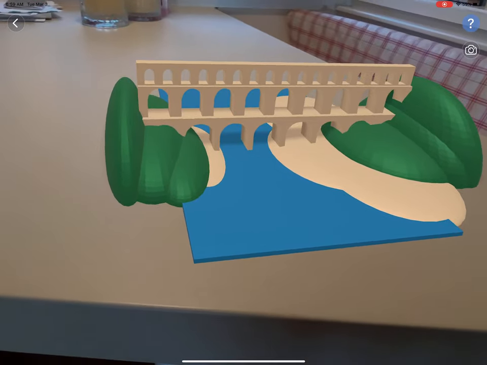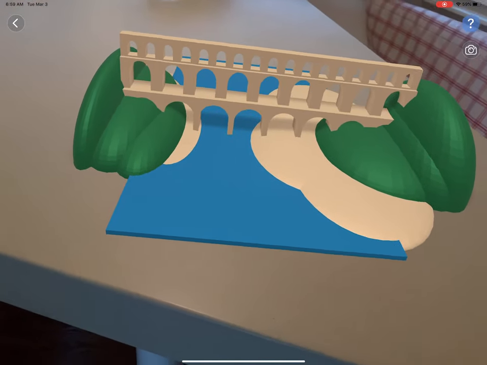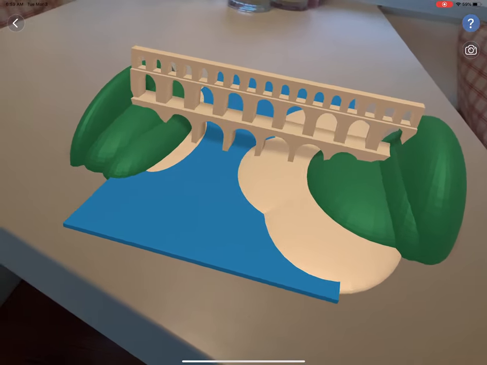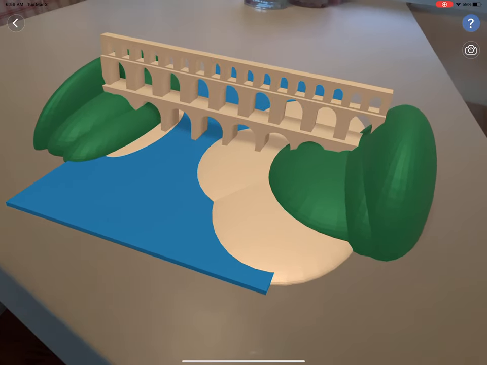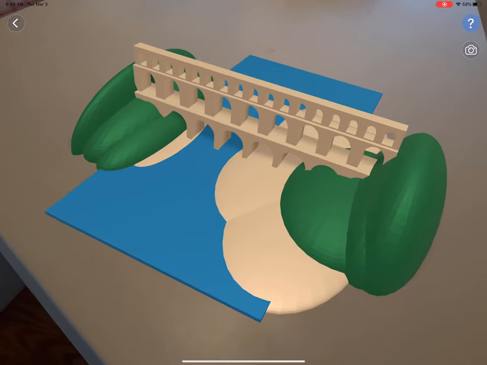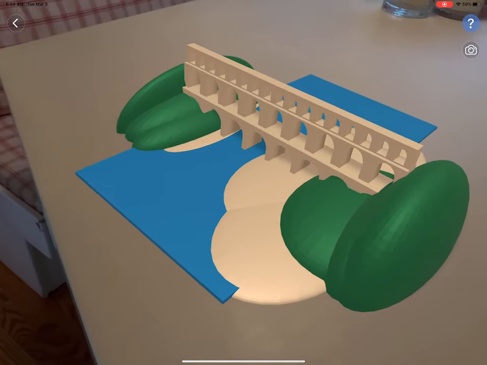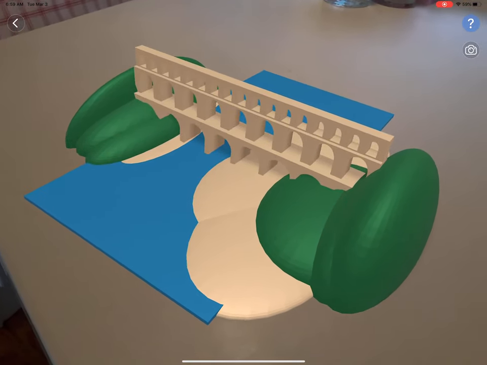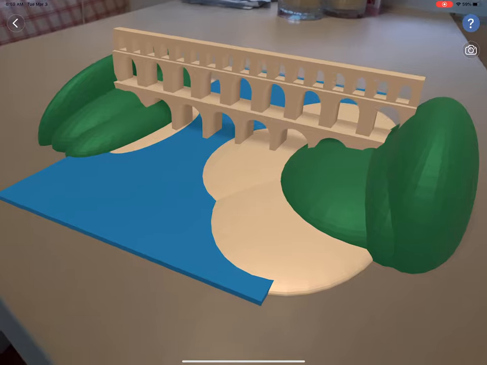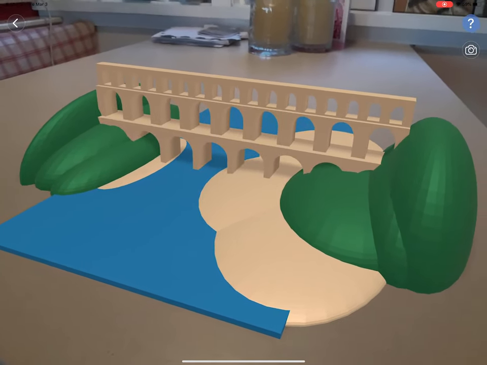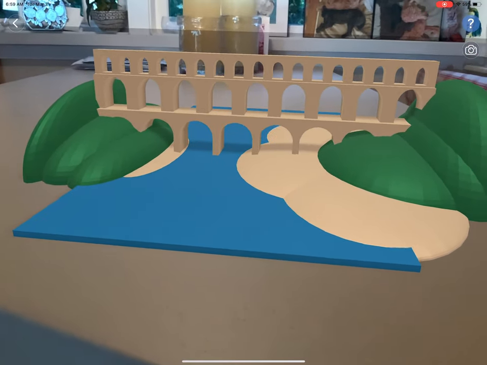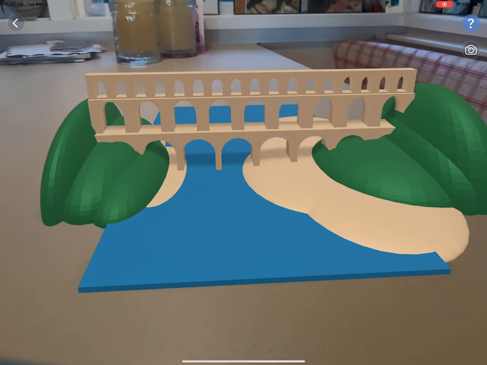I imported that model to standard Tinkercad to add the landscape stuff here. And this AR viewer is just part of the Tinkercad iPad app. And the iPad has a native screen capture video recording feature.